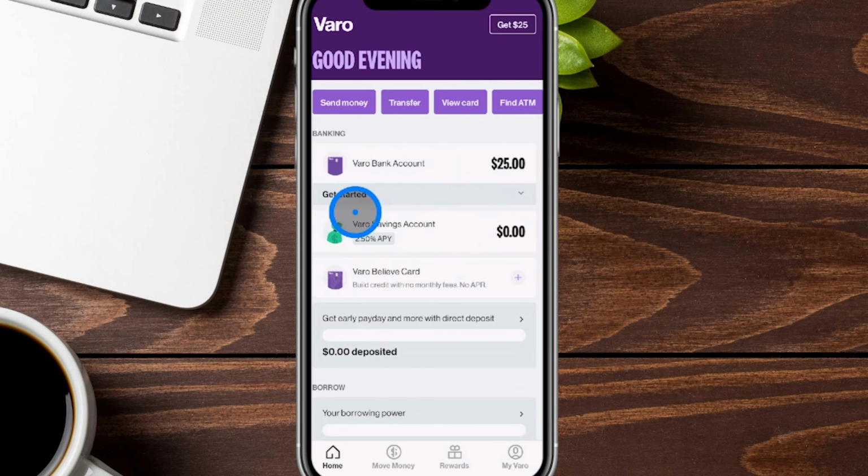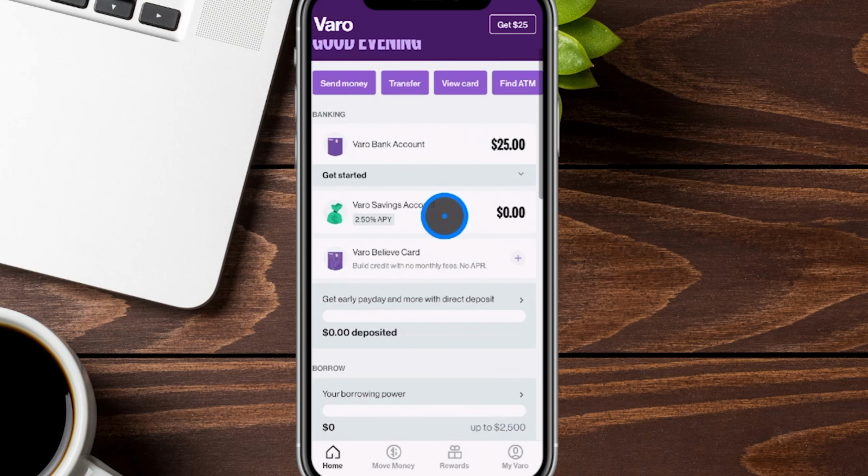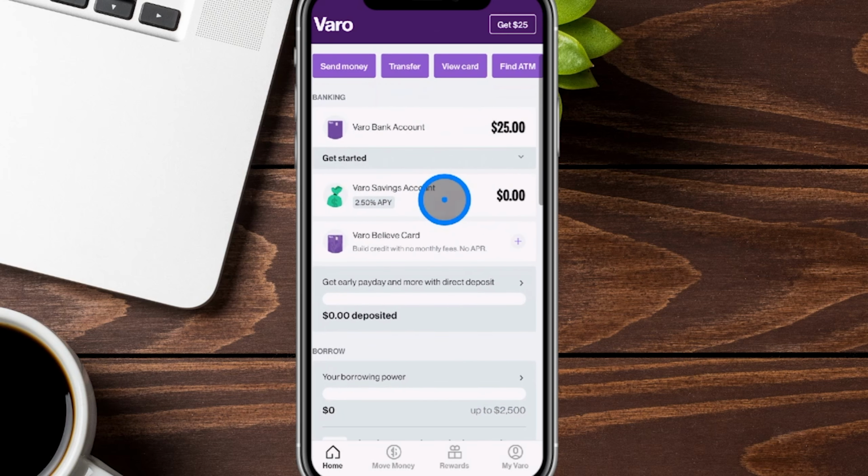So at the very top here, you're going to actually have the banking function of Varo. So this is just like a regular checking account where you're actually going to have money coming in. And you can also have a Varo savings account. You can see as of this recording, it is at 2.5 APY. And when I compare that to other high yield savings accounts, this is kind of a little bit on the lower end. So just something to keep in mind. That's not inherently a bad thing, but it's just not going to be as high of a savings compared to others.